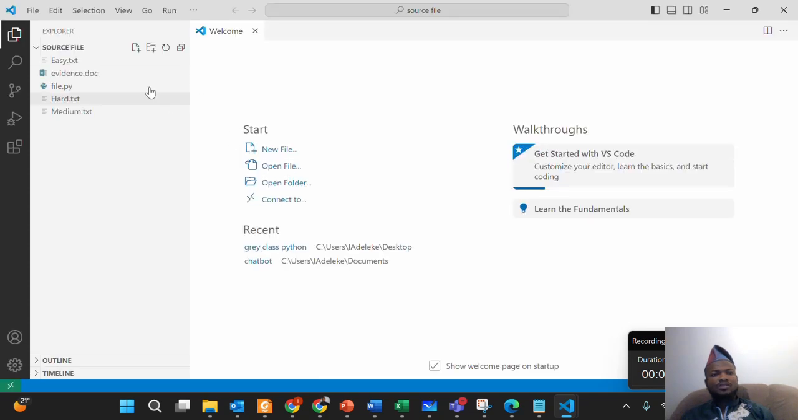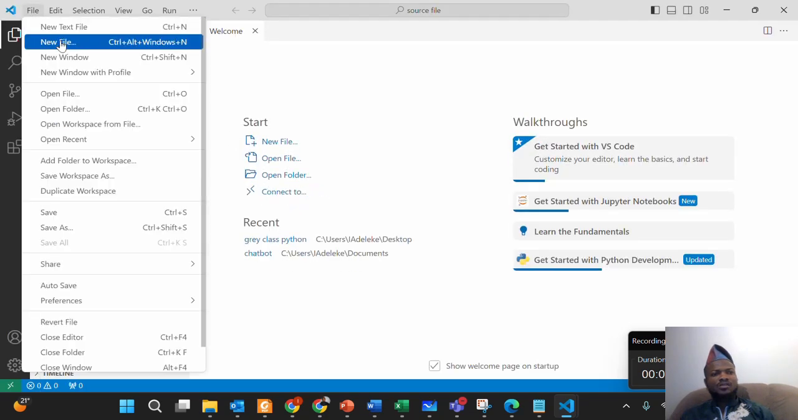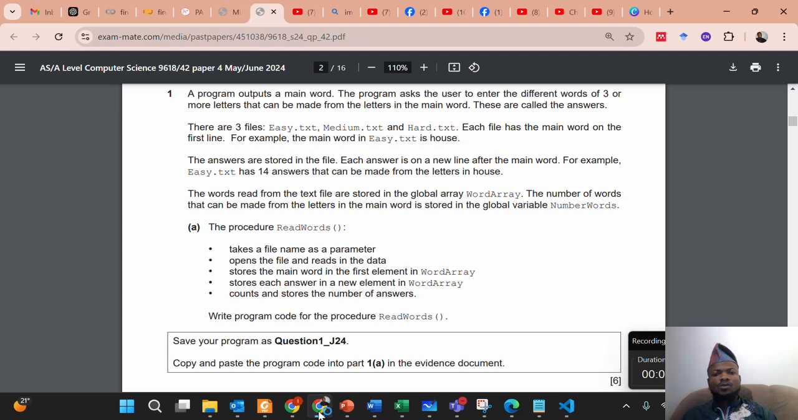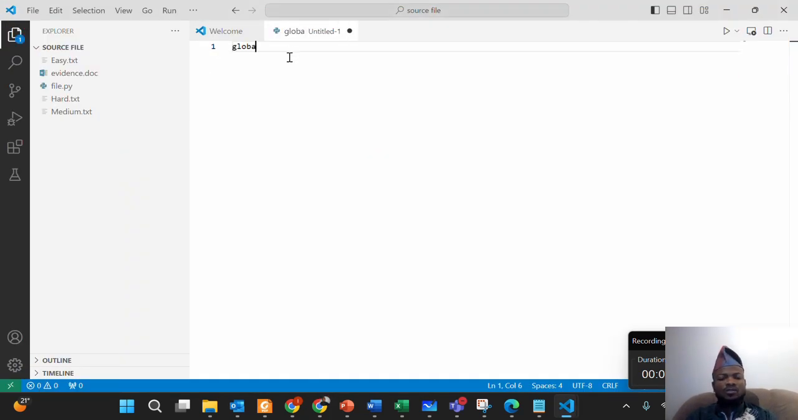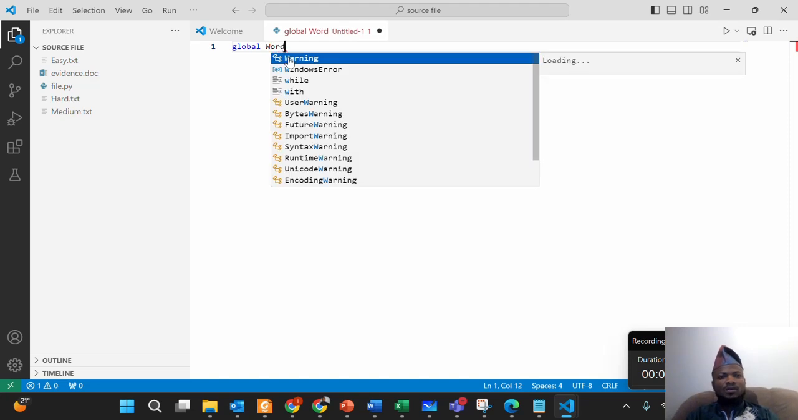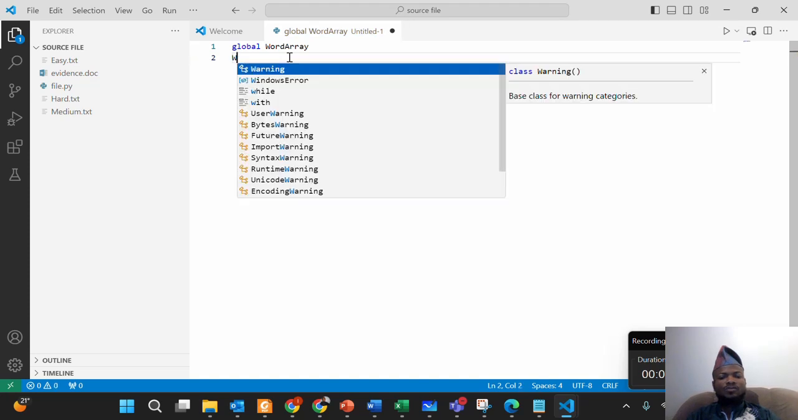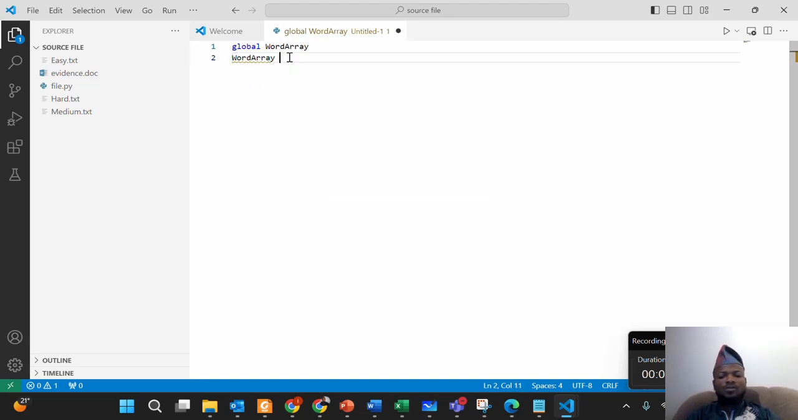So when you open it, you click a new file, Python file, just to type your code. Now, we have the global array, word array, that is expected to save the words read from each of the text file. So we have this as global word array. Then you have to declare that word array is a list. Is that understood? So that is the word array.